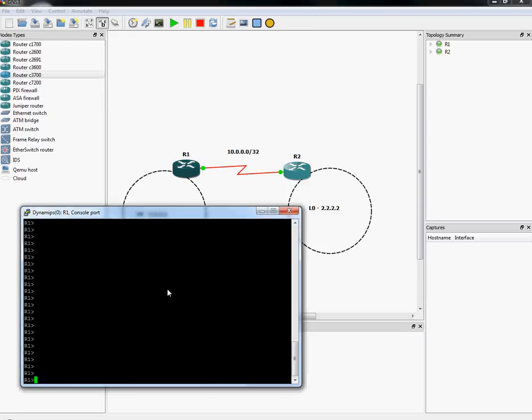Alright, so our routers have finished booting, and if you haven't configured your idle PC values, I would suggest doing so now. By the way, if you don't know what this program is, you can go to this video, and I will show you how to configure and install everything that you see here.